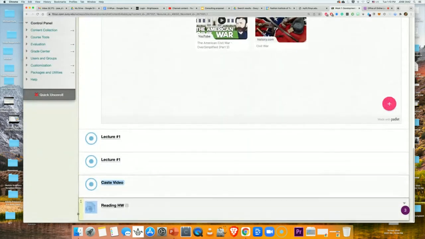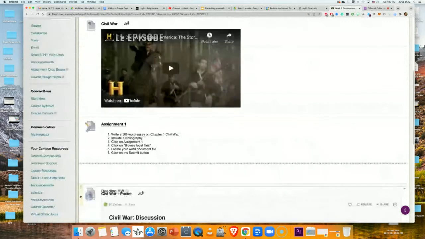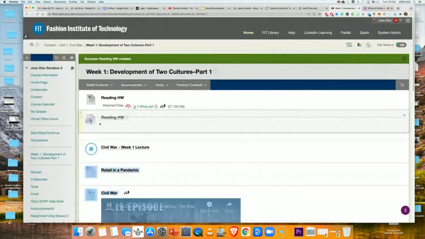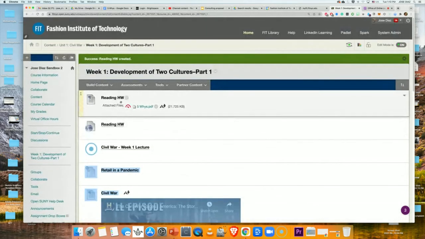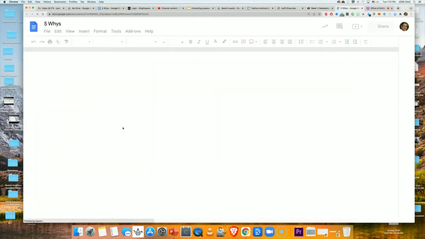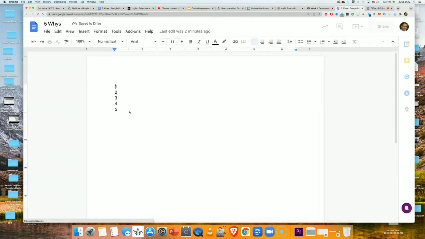But let me put it side by side so we can compare. This is the PDF, and this one is the Google Doc. If I click here, reading homework, it will open as a Google Doc. The beauty of this is that if you ever need to make a change, you can just start typing there. This is where your time is being saved.